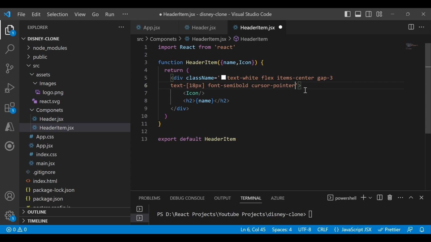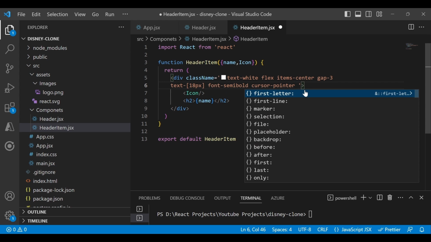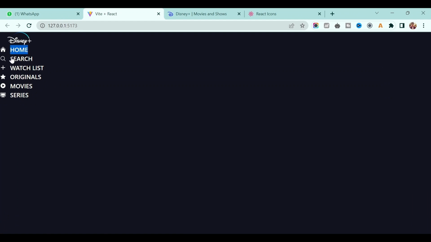Just type whatever you understand, and if you don't understand any class or how to use it, you can search it on the Tailwind CSS official website. Anything you want to do, you can find it there directly. Save everything, and now if you go back here, all the styling is applied.